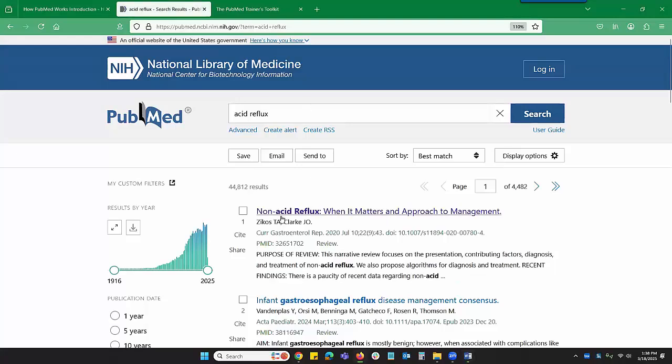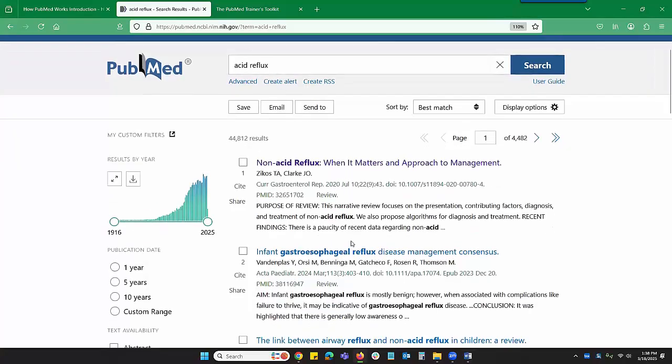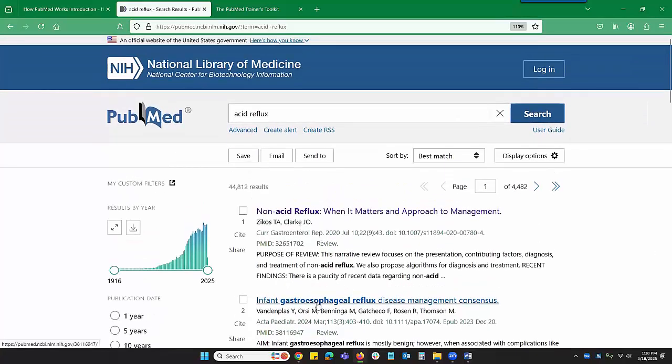Now, notice that our search terms are bolded in our results, and then there's some terms bolded that are not our search terms in the results. And we'll get to why that is in a minute. But first, I want to point out all the different ways you can repurpose and share these search results.